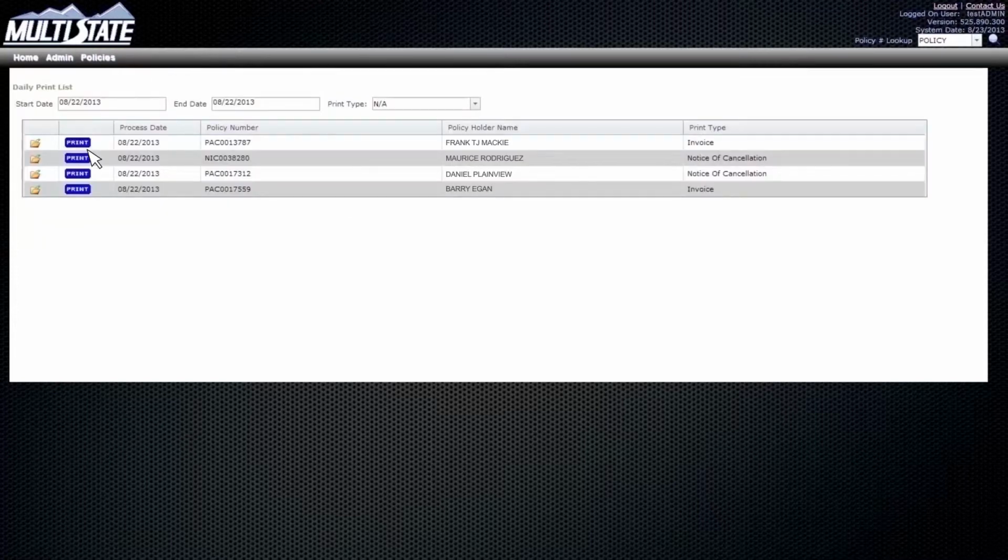As you might have heard, we are no longer sending you notifications in the mail. So if there are any declaration pages, underwriting notices, or anything else that has been sent to the insured, all of that will be listed here. It's a good idea to check this on a regular basis. You can click Print to see the notices that have been sent out, or you can click the folder icon to open a specific policy.